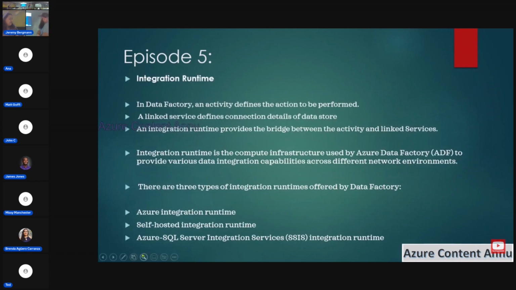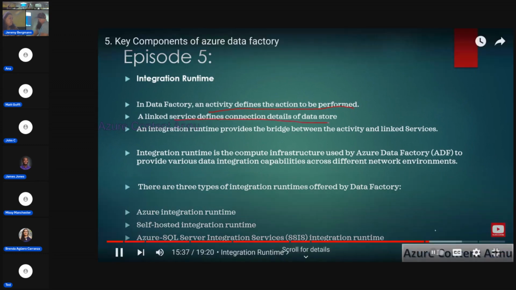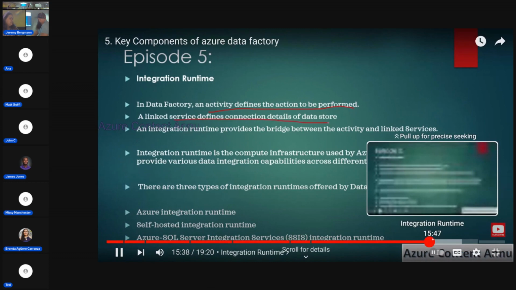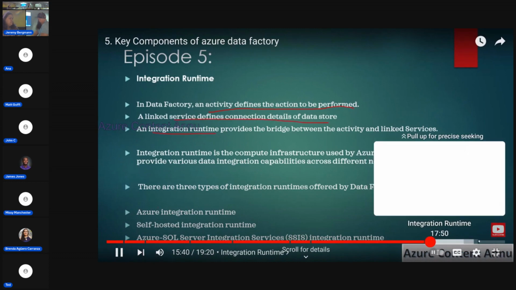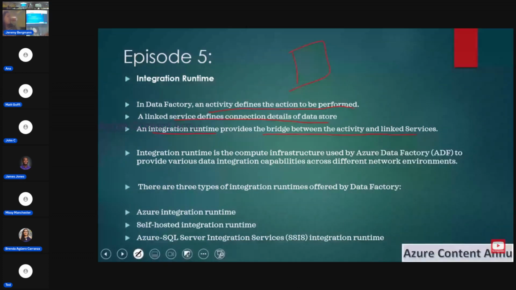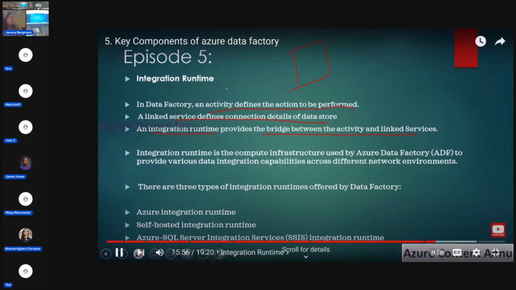What is integration runtime? In Data Factory, an activity defines the action to be performed. A linked service defines the connection details of a data store. Suppose I want to move data from one data store to another, and for that I'm using a copy data activity, which holds the connection related information for source and sink. So it has all the connection details which are present in the linked service.